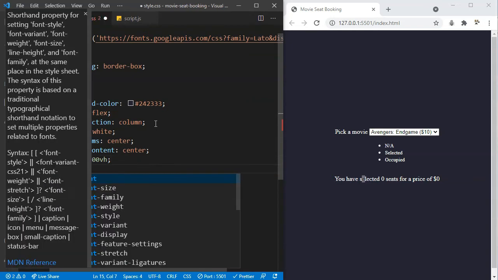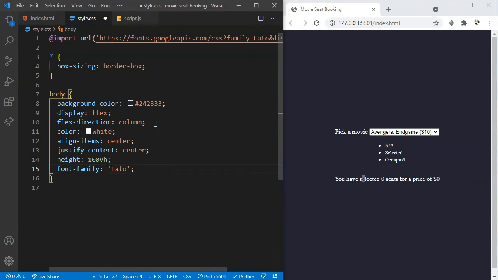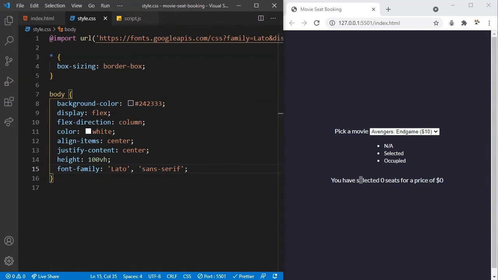And let's also set the font family which we imported. I'm going to say Lato or else sans-serif. If I save that, as you can see, okay. Now let's target this. Let's target the seat actually. Let's define those seats.